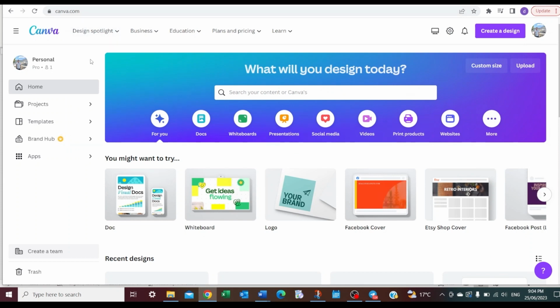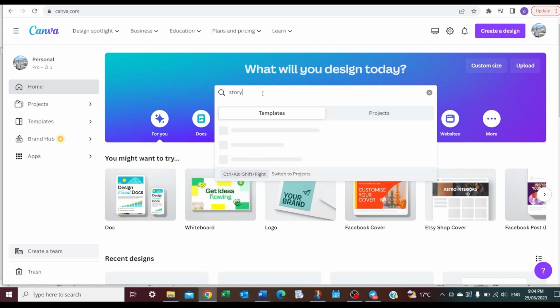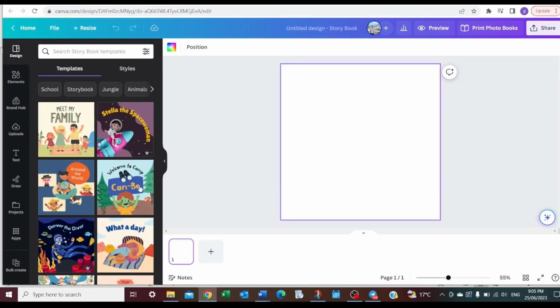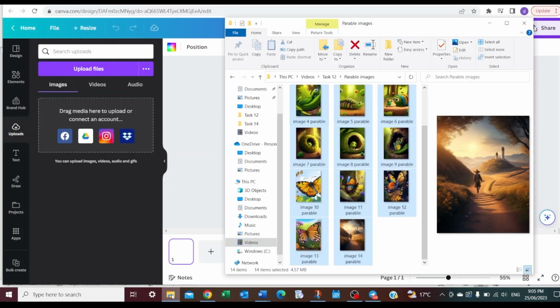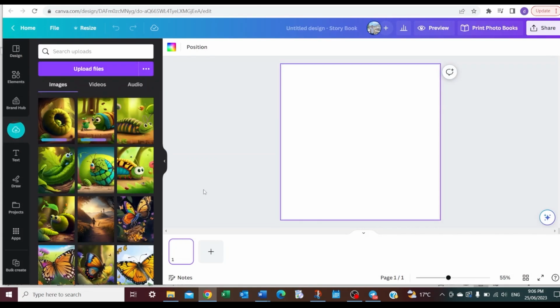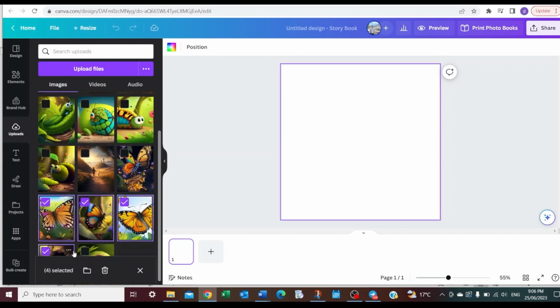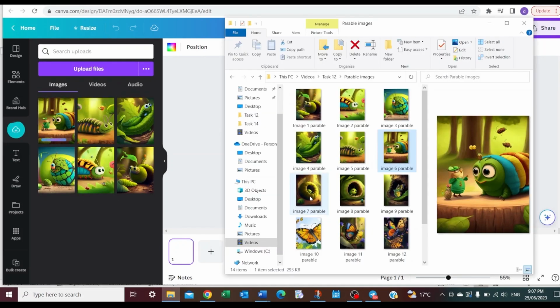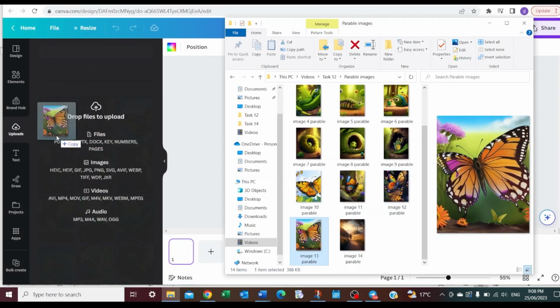Step 7. Go to canva.com and create a free account if you do not already have one. Type in storybook and press enter. Then click the blank storybook template and upload the AI-generated photos into it by dragging them from your computer into the upload section. I tried to drag them in all at once, but the images were not uploaded in order, so I will upload them one by one. That way, they will be in order and easier to work with.